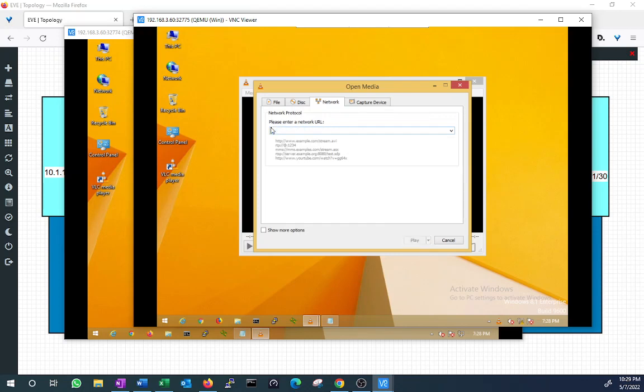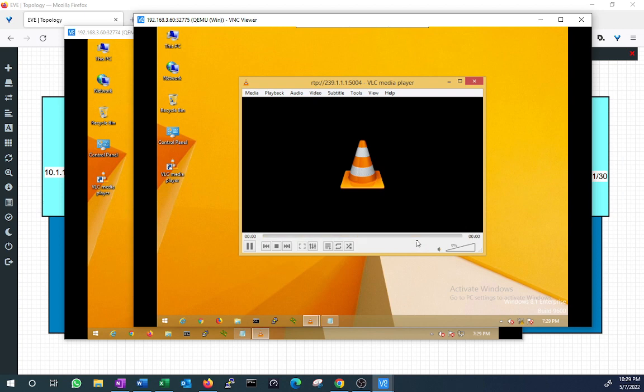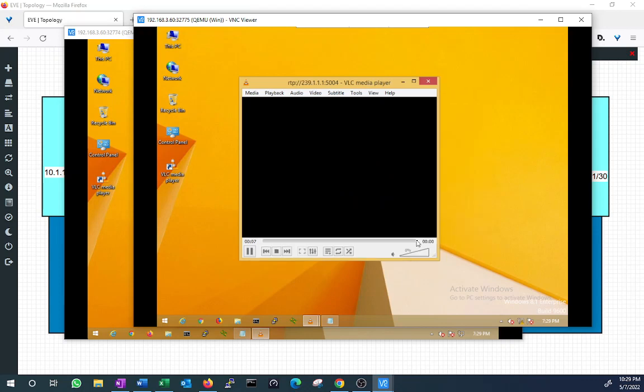So this is what you have to give. You have to mention the RTP, which we have already given on the other side. It is RTP format, colon, slash, your multicast IP 239.1.1.1, colon, your port number 5004, and give play. So if your network is fine, you should receive your multicast stream.